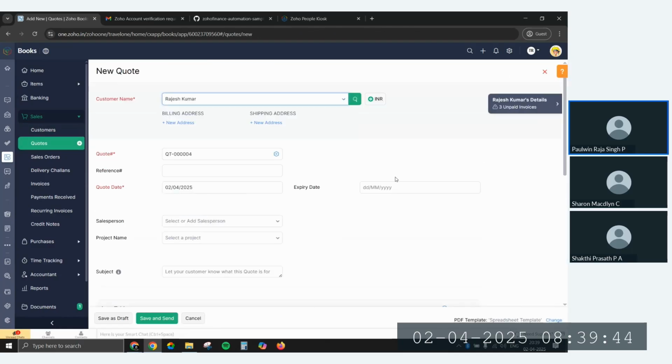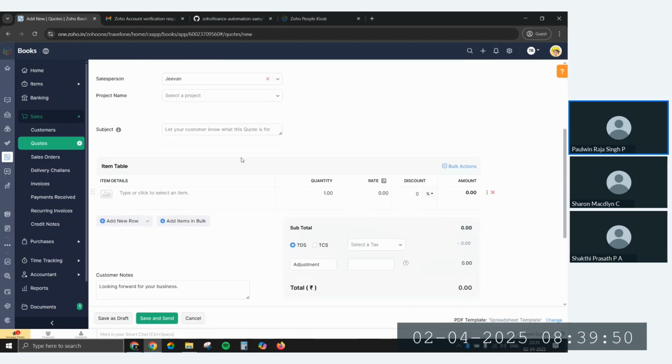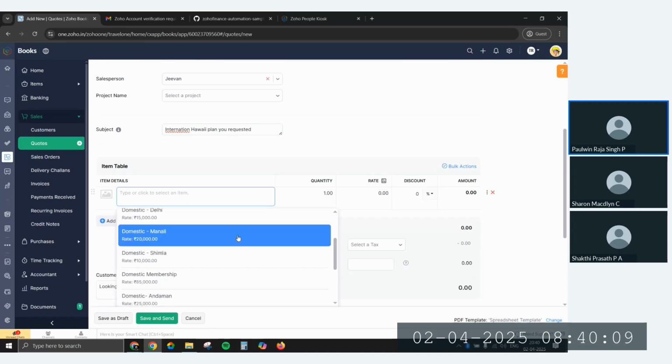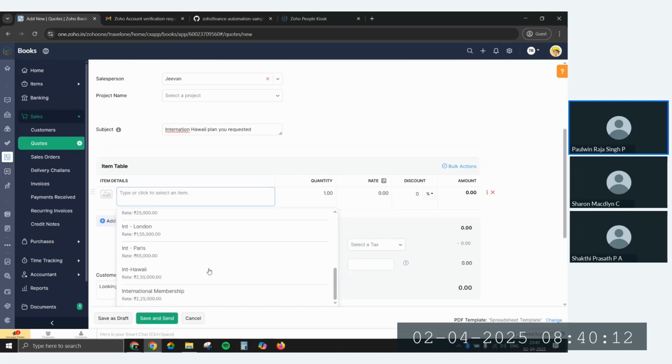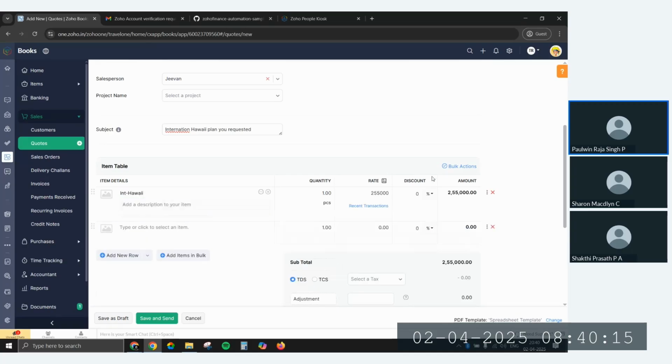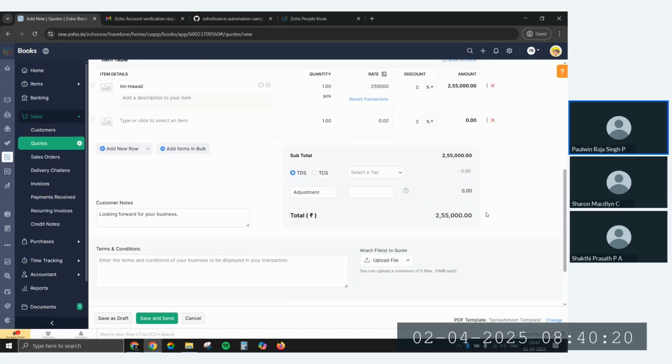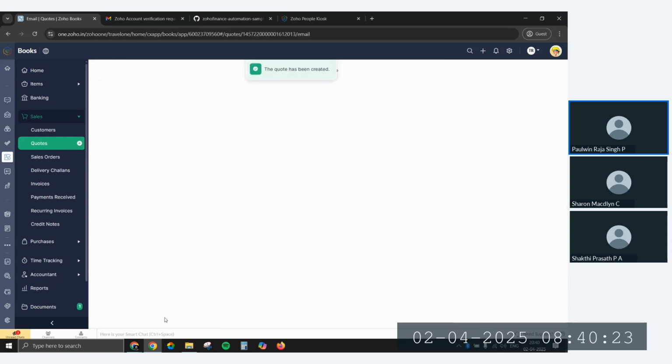So I'm going to do it for Rajesh Kumar, and I'm going to select a salesperson. And this is for the international Hawaii plan you requested. So I'm just going to select the service that we have created. I got it here. And if you want to give a discount, that can be added here. So let's see how this is sent. So I'm just going to click on save and send.